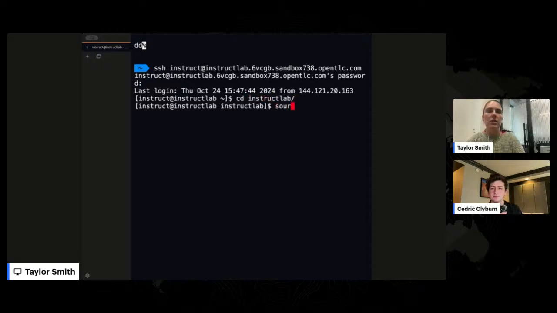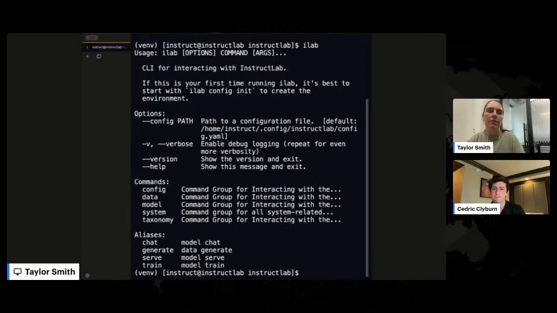So when you're working with InstructLab, and obviously any sort of Python setup, we have a virtual environment that I'm going to work within. So I'm going to activate that. And I'm going to verify that it's installed. Okay, so this tells me that it's installed, shows me some of the basic commands.